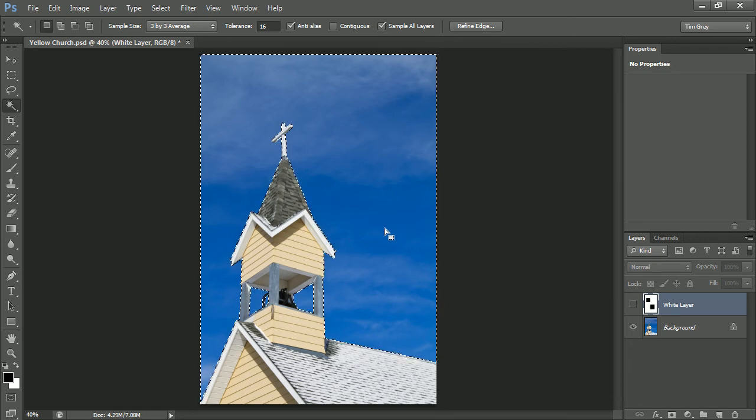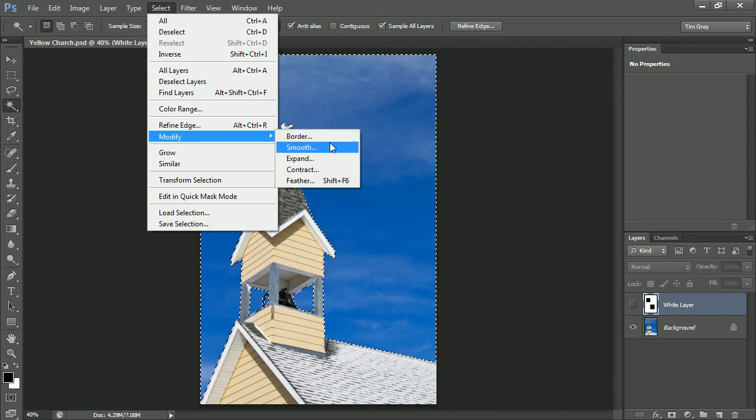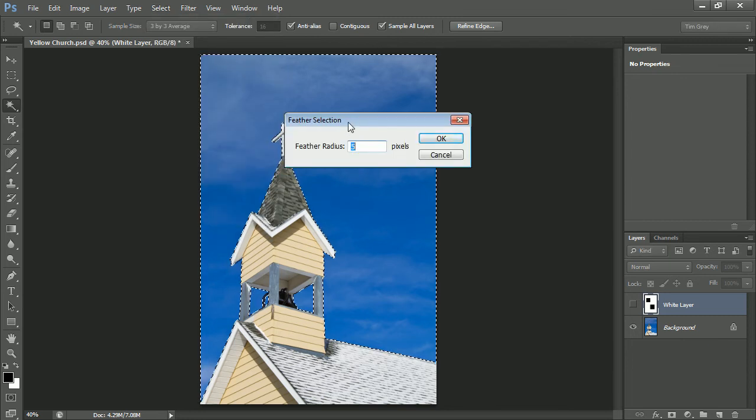So now, if I were to apply an adjustment that only affects the sky, I would want to have some transition between the sky and the church. But how much? I'm not really sure. I can choose Select, Modify, Feather from the menu, and I can specify how many pixels I want to feather by. But I'm not sure exactly how many pixels I want to feather by. I think maybe just 1 or 2 pixels, but maybe I need a little bit more. Or less. Maybe I don't need to feather at all.